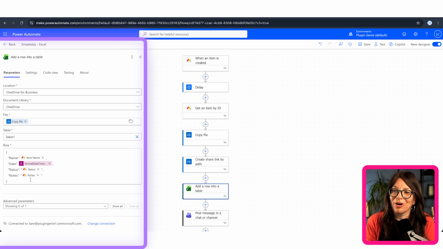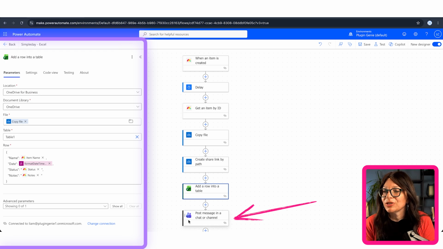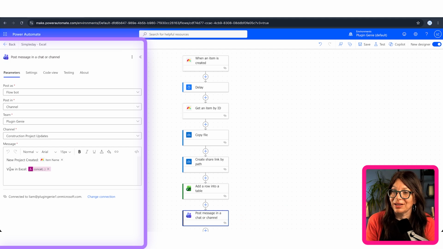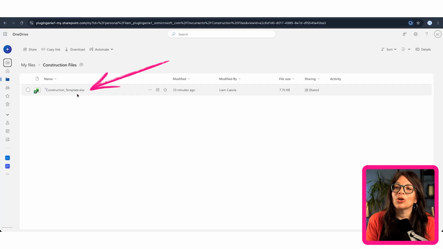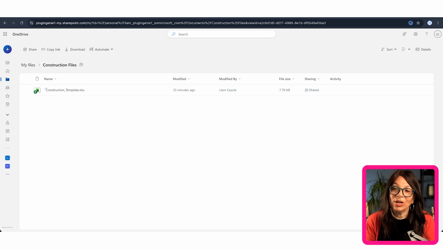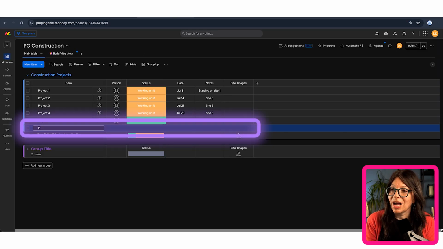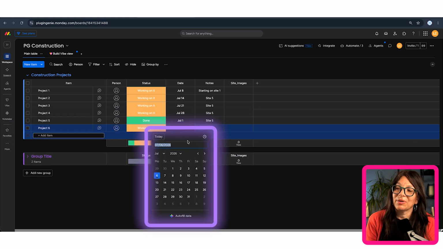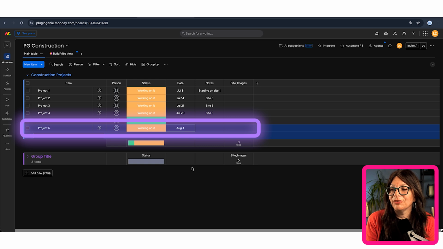Then one more fun part on top of that is that we are going to post a message within Teams on a specific channel about the Excel. So here we have our construction template. And if you open it, this is a very basic one. You can see some very basic information that we need. Here, when we go into Monday, I'm going to add a new project, project 6, and I'm going to mark it as working on it. I'm going to fill in the date and fill in the notes.